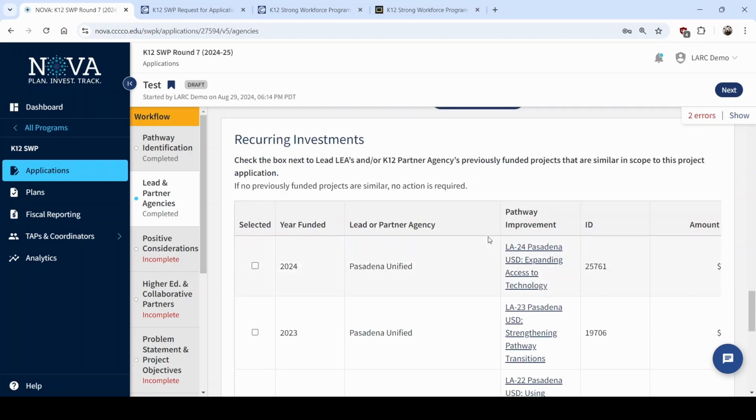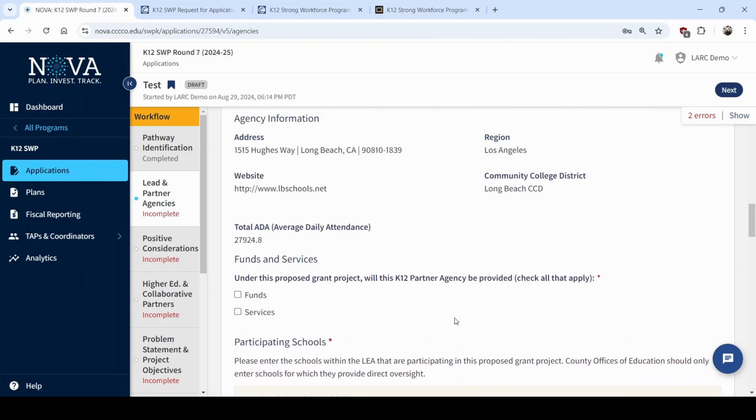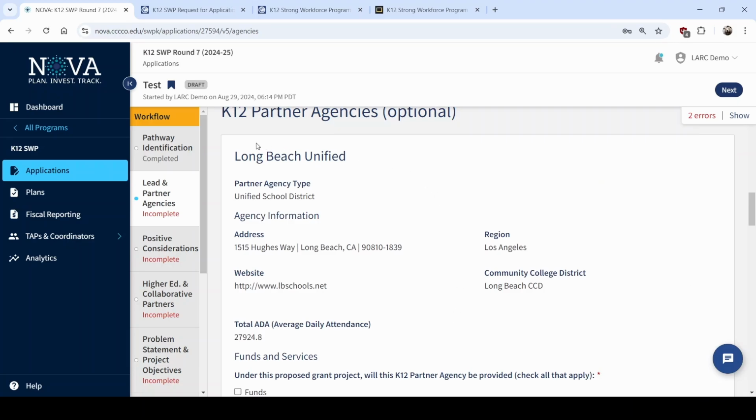And let's say Long Beach Unified is a partner. Scroll back up a little bit, and you can see Long Beach is now listed here. It has a few details, including the ADA, which gets added to the total. It impacts the bands and the allowable funding for this grant.